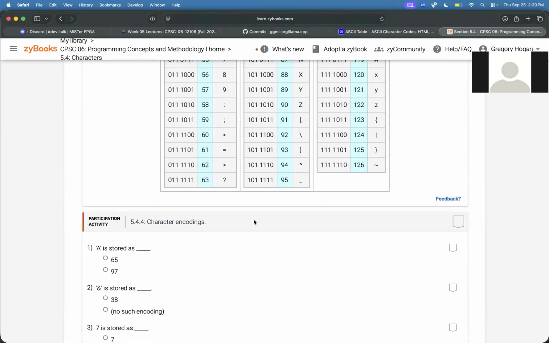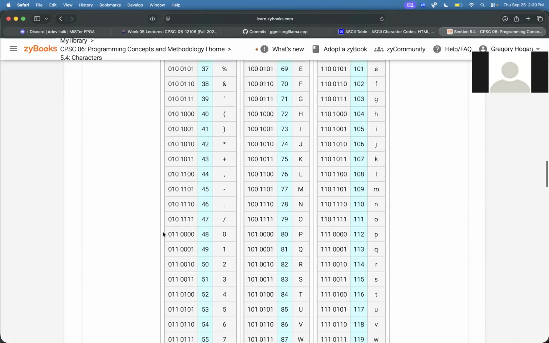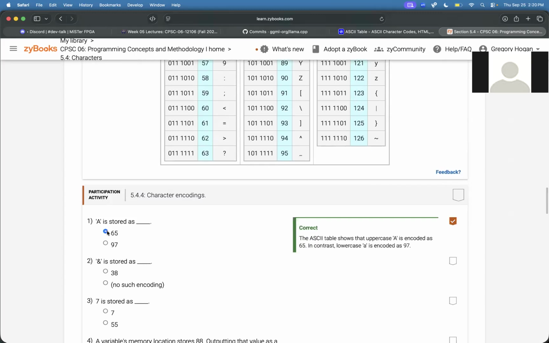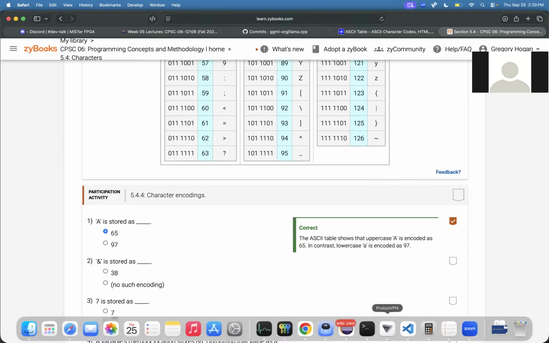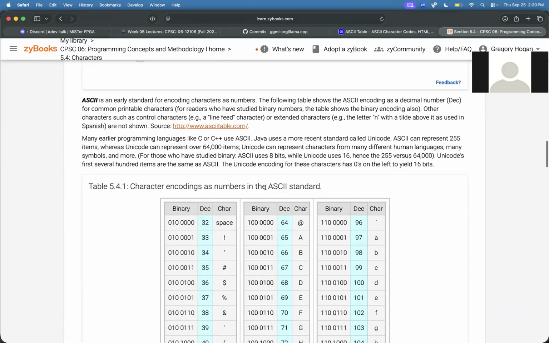And they want you to refer to this. So if they say capital A is stored as what? Well, you're supposed to understand that there's a number associated with it, right? So you just go up on the list and look to see what capital A is. And when you do, you'll find capital A here is actually number 65. And so you'll select 65. You don't need to memorize it or anything, but just be aware that there is this table, the character encoding as numbers in the ASCII standard.